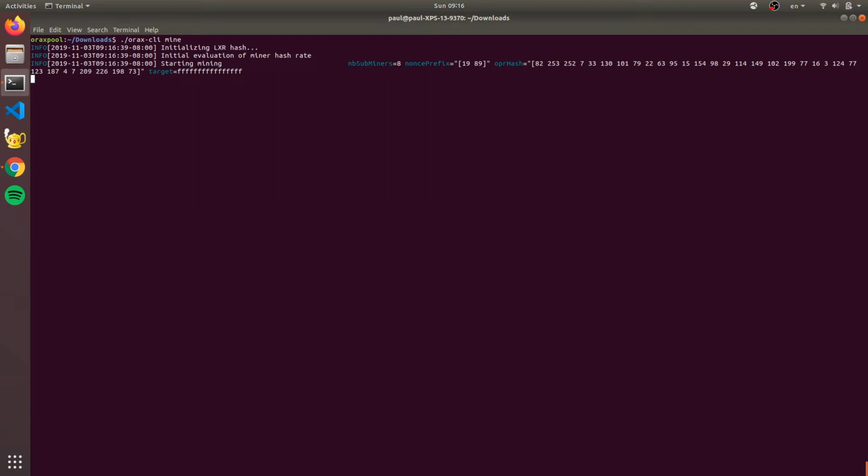So the very first time you will launch this command, two things will happen. The first one is this initialization of the LXR hash. So LXR hash is the hashing function used on the PegNet, and this requires creating a 1 GB file that will be stored on your disk. And this operation takes on average 10 minutes, but on some slow machines can take up to 30 minutes. So this is a one-time operation. In subsequent runs of the mine command, it will just read the file from your disk.